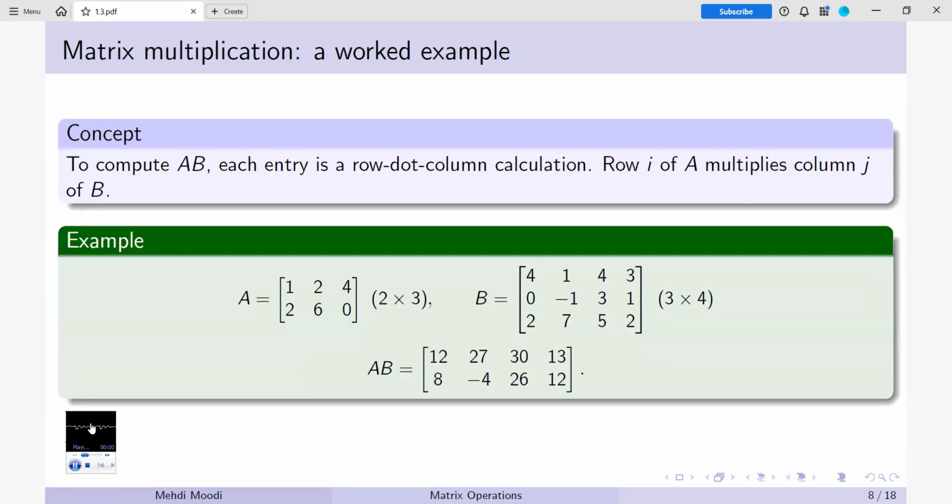The first entry of AB comes from row 1 of A dotted with column 1 of B. You repeat that idea for every column, then for every row. It's repetitive by design, like doing reps at the gym, except the weights are numbers and the soreness is mental.